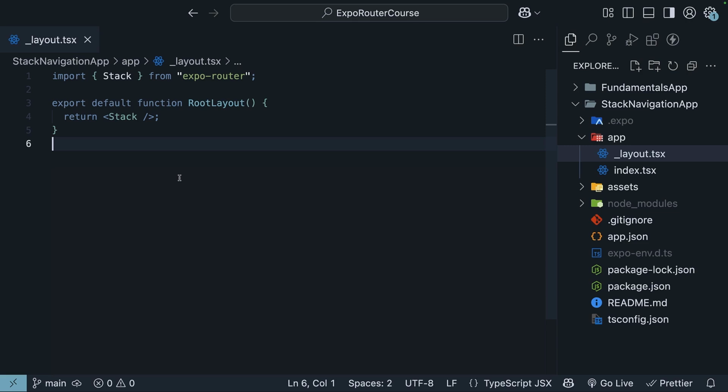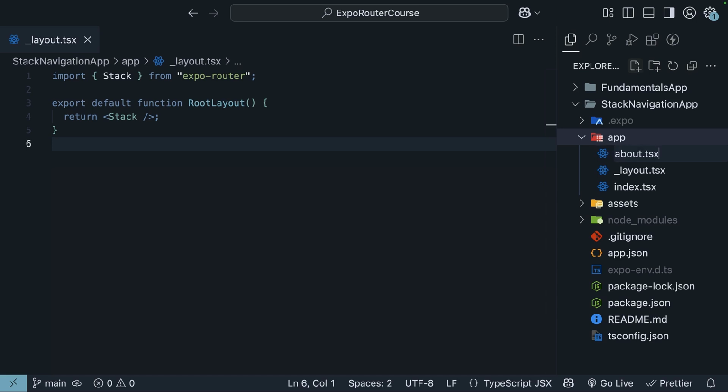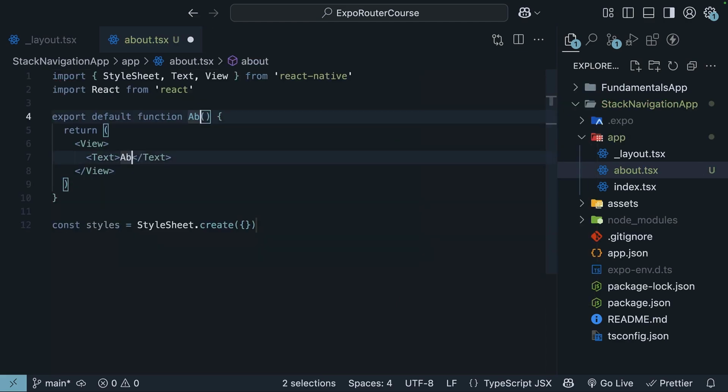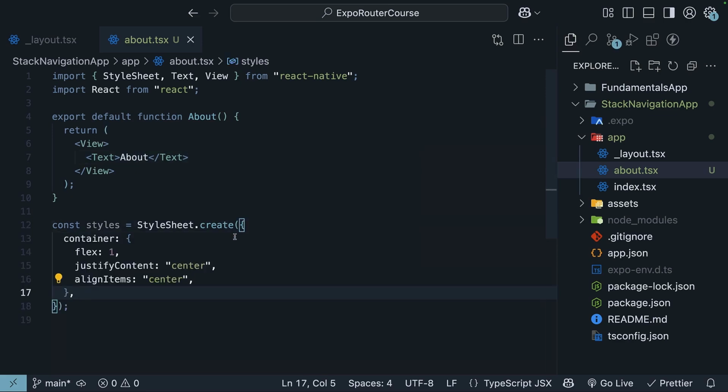Let's put this to the test by adding a new page to our application. Within the app directory, create a new file called about.tsx. Here, default export a React Native component that renders a simple text component. So rnfs, the component name is About, and we render the text About. I will add container styles to center the text. So on the View component, style is equal to styles.container.